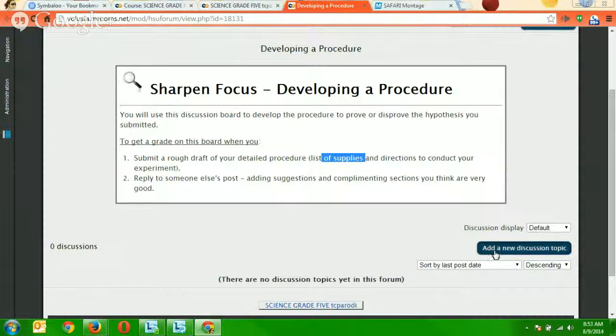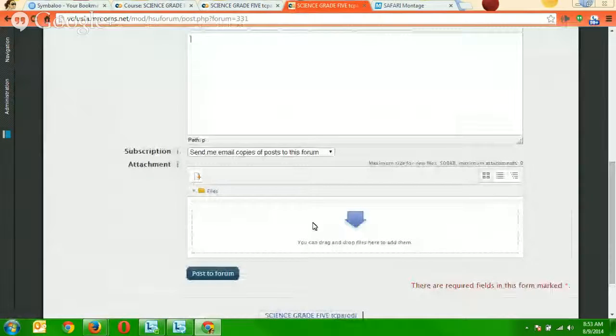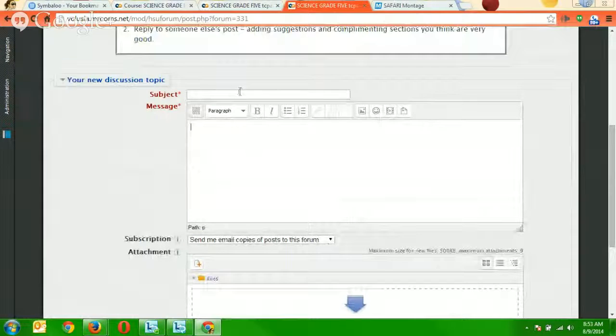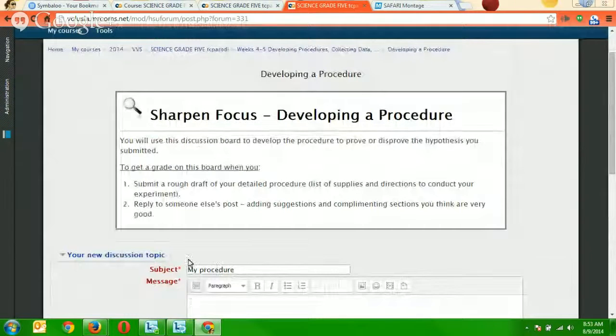At the bottom, this is how you add a discussion topic right here. Click that button. And you're just going to type it out, or you could add the file right here the way you've done in the past, and someone else can look at it. Make sure you give it a subject line, my procedure, and then once you've either typed it out or added the file, post to the forum. Then other people can see it.